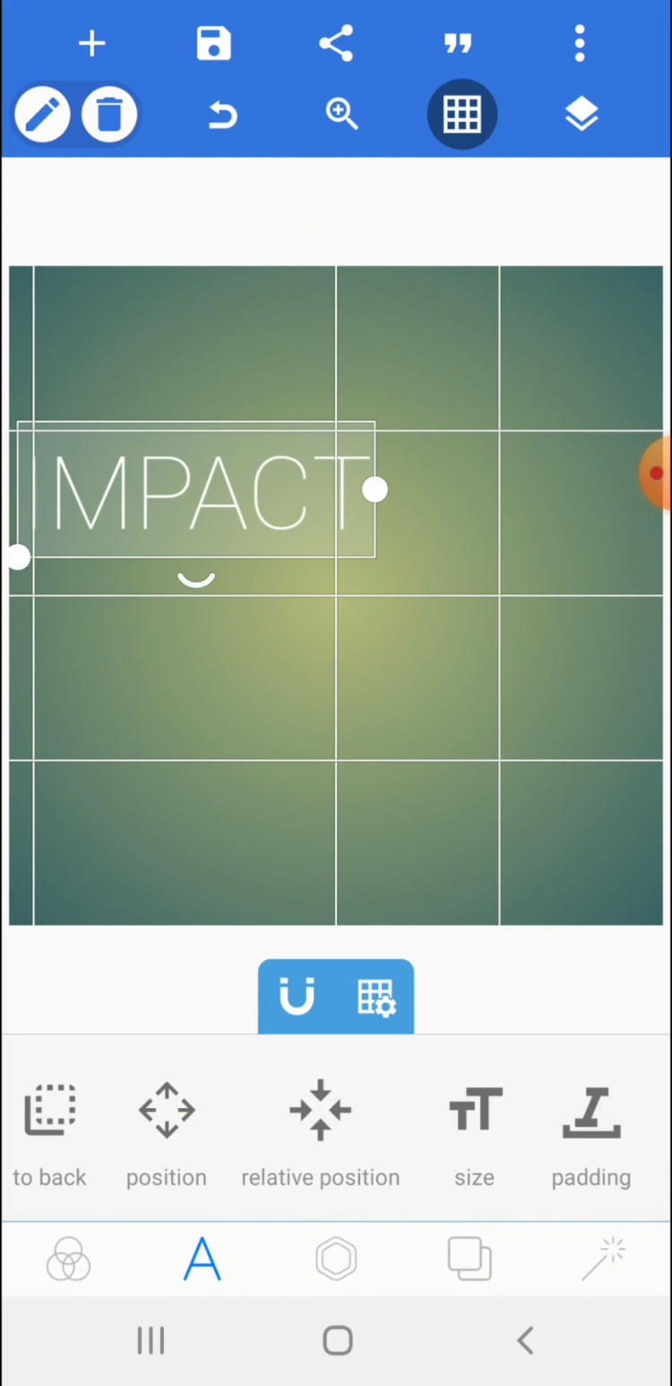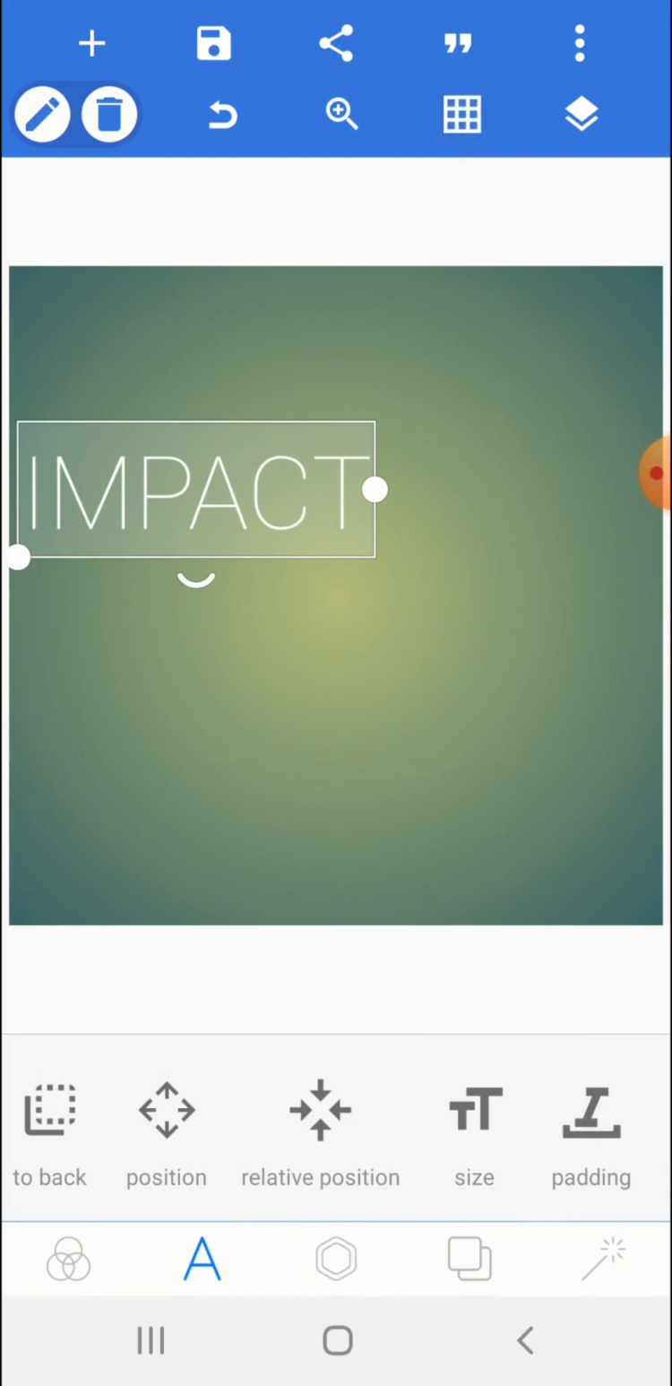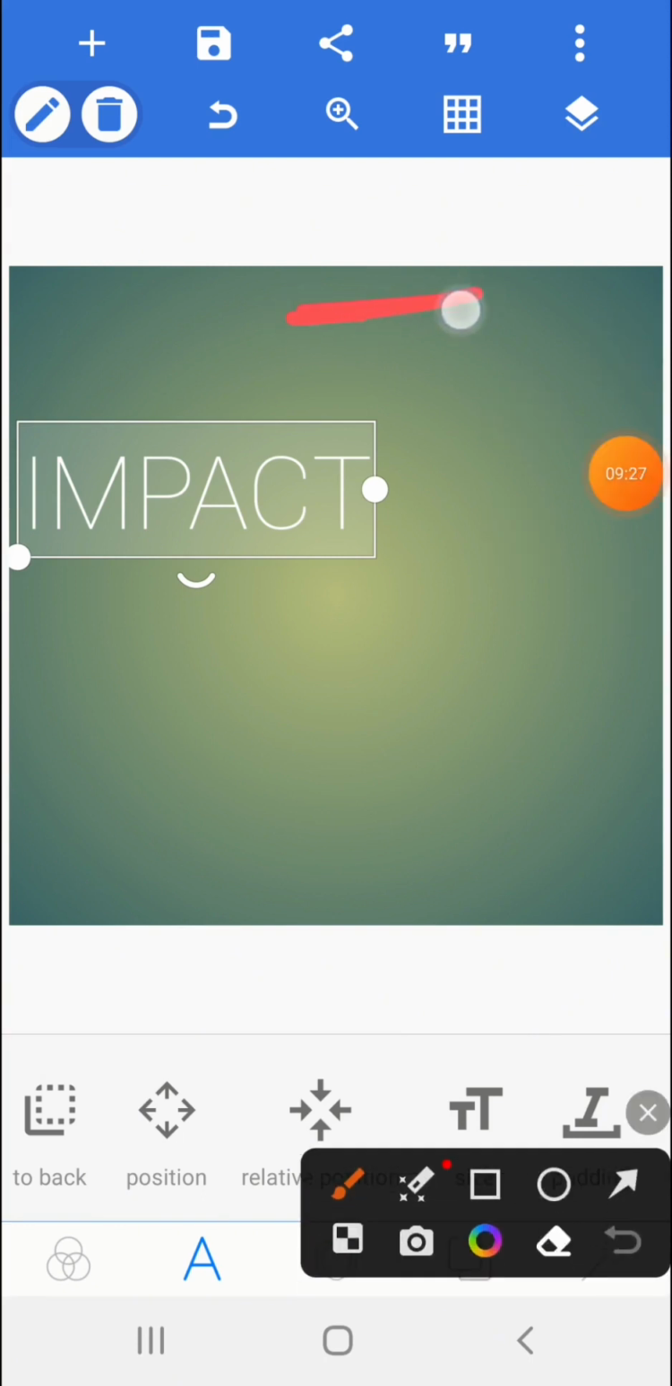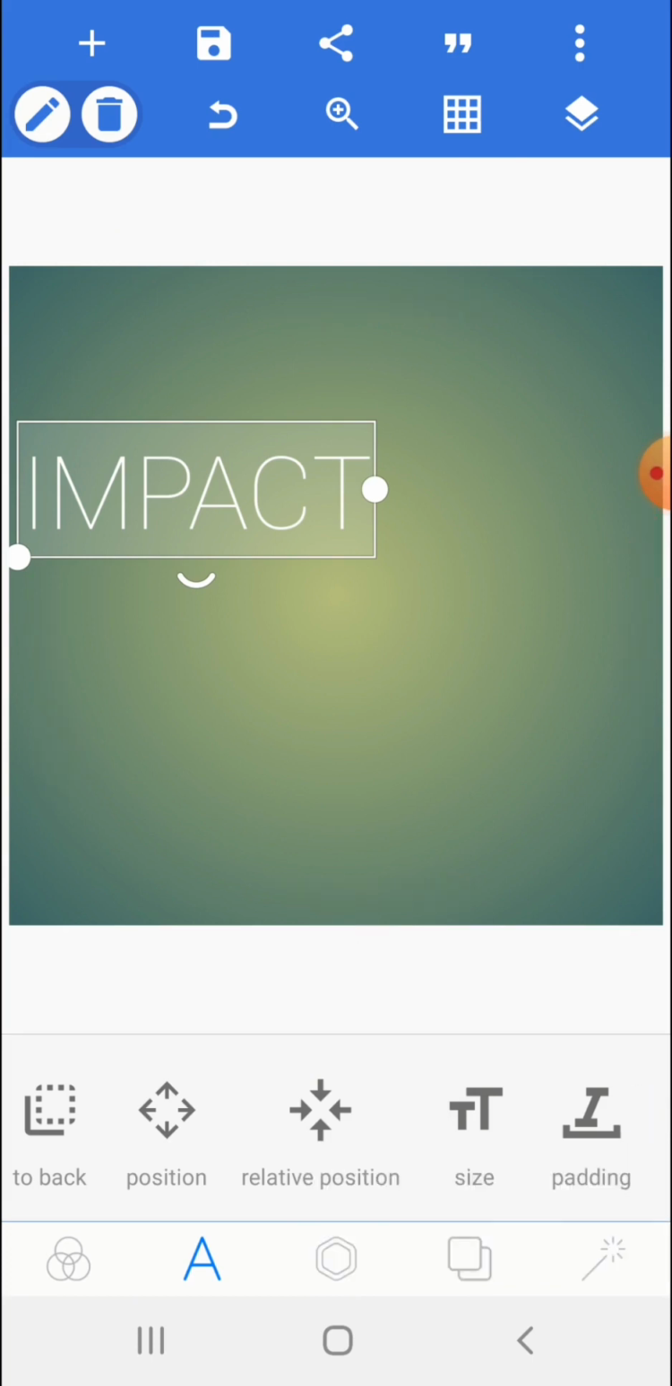I understand that one. That is that about positioning. Now we have relative position. Relative position is simply used for getting the center of your canvas. The center of your canvas, between up and down, between right and left. Yes, it is used to get the center of the canvas.